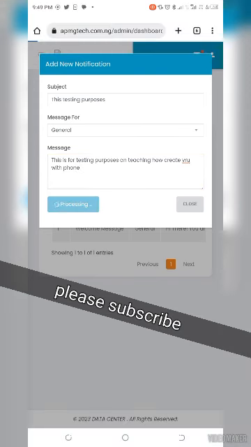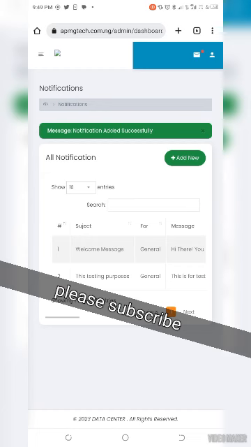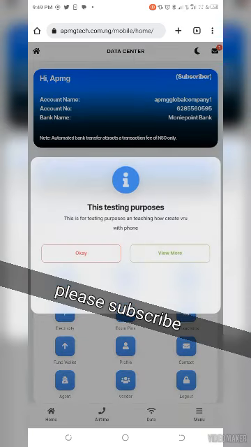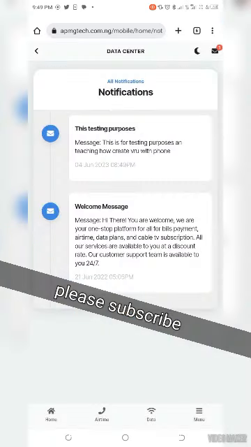So if you click on add, you can see it has been added successfully. Now let's go to the website and refresh. You can see that it has shown "This is for testing purpose. I'm teaching how to create VTU website." There is a typing error there. So you can click a few more, and you can see it has become two here.